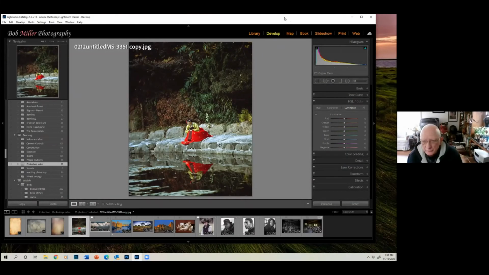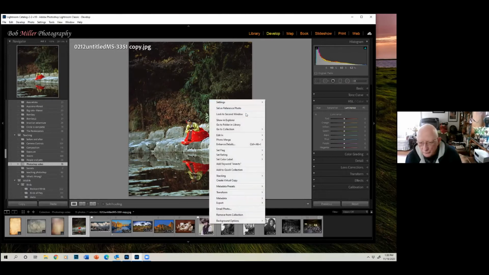Hello, today we're going to take this picture and clear up these reflections in this water. This water has reflections, but it's got a lot of other distractions here in the water, which I don't like, and we're going to make this a nice clear reflection. The way you do that is you have to go into Photoshop.